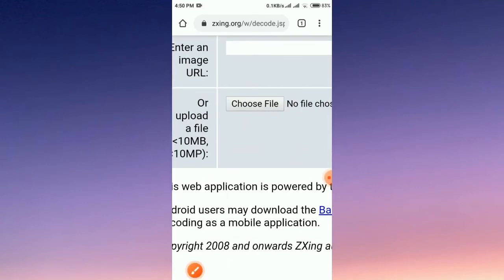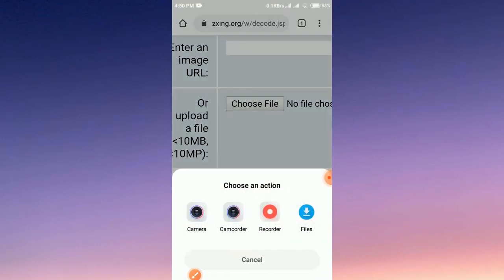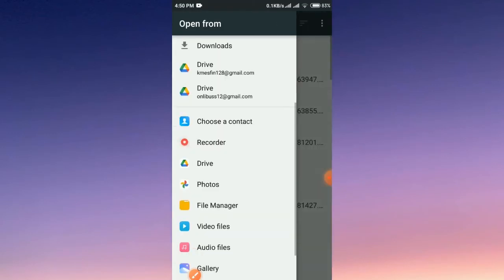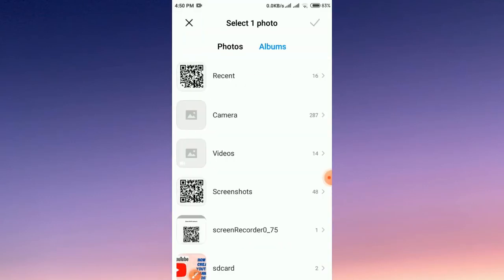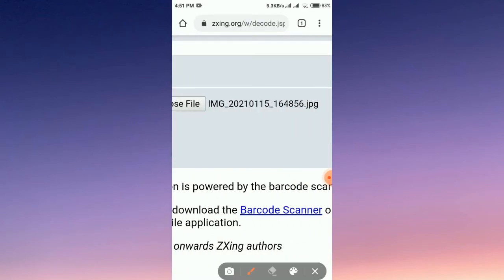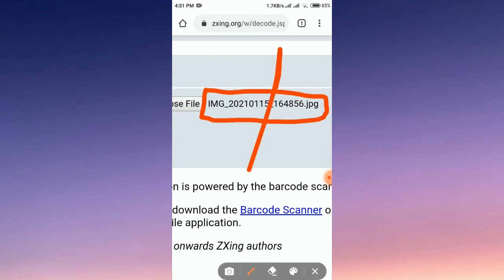Here at the bottom you will see a choose file option. You will click on choose file and then you will locate where your cropped QR code is. I will locate it on my phone, in the gallery, in the album. I will locate it here. The image is already uploaded. It's a very small size image, so it is already uploaded.